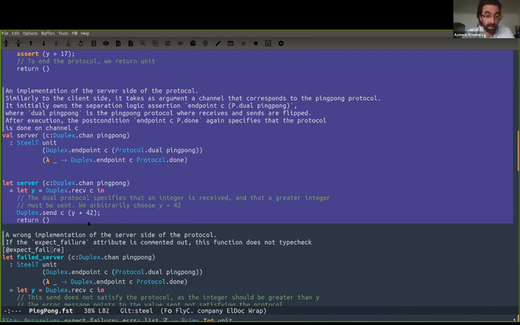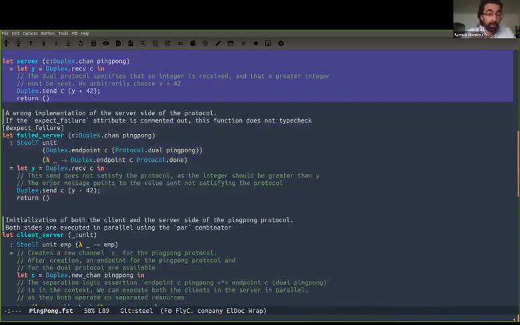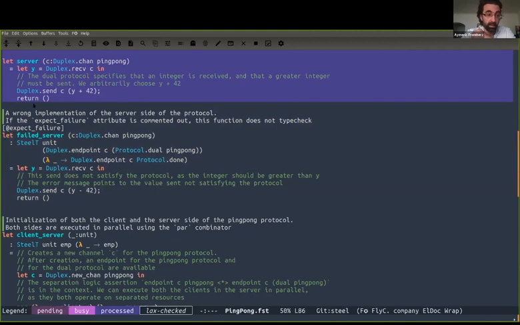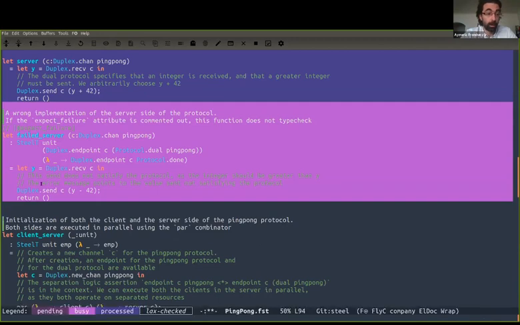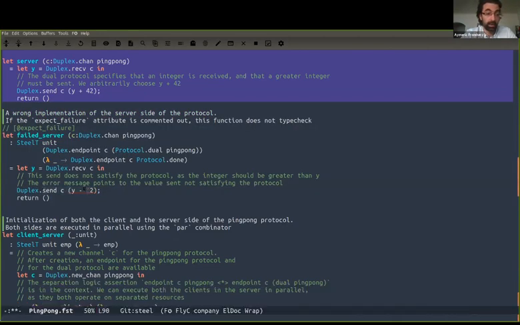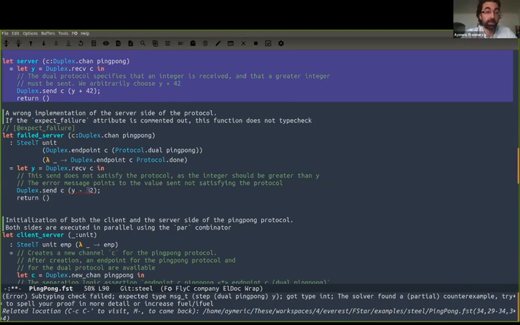And so what's interesting here is that all of this, the fact that the protocol is satisfied, is followed, is ensured by typing. So for instance, in this example, I have a wrong server implementation where you can see here, what I'm trying to do is send an integer, which is actually smaller than the one I received. So I'm not satisfying the protocol.